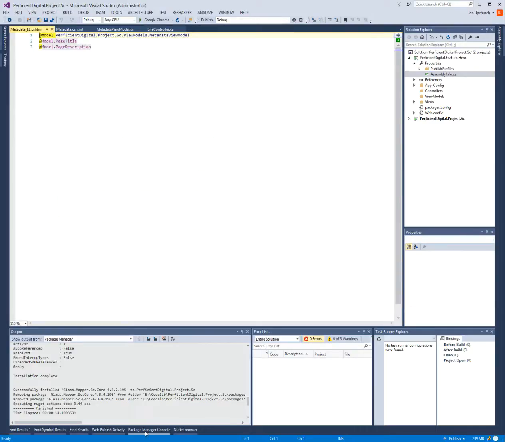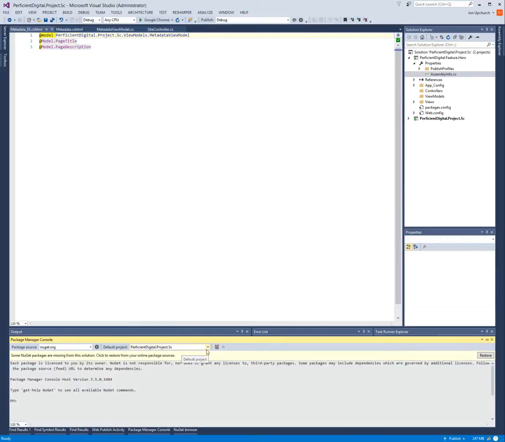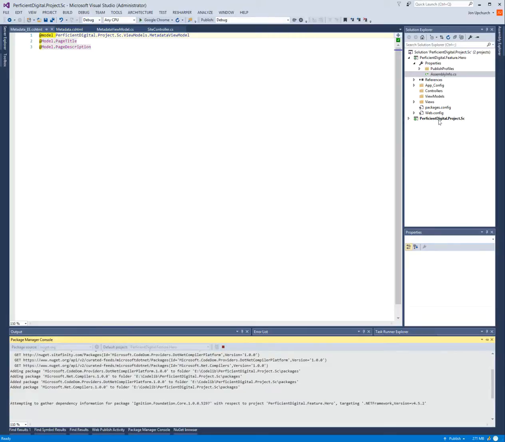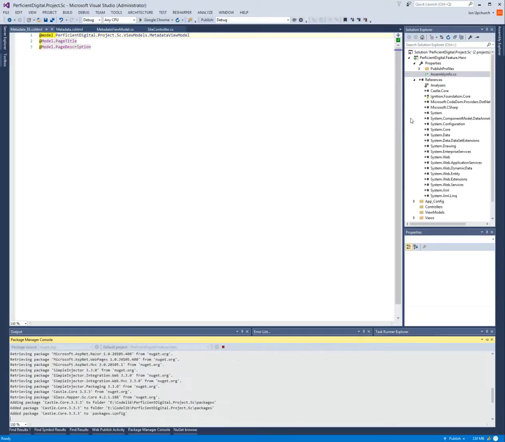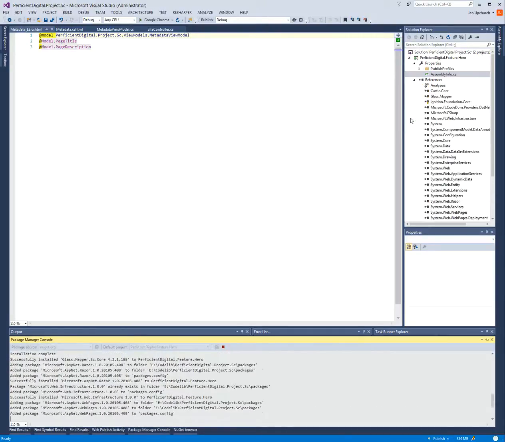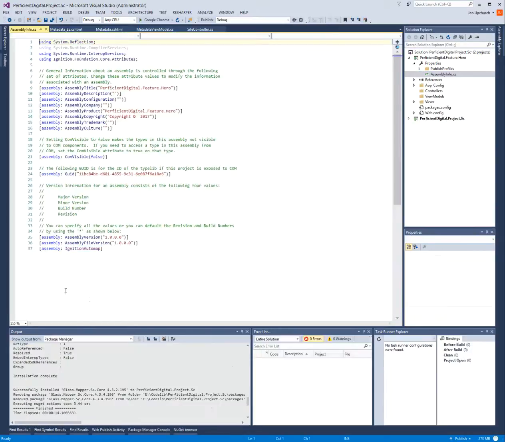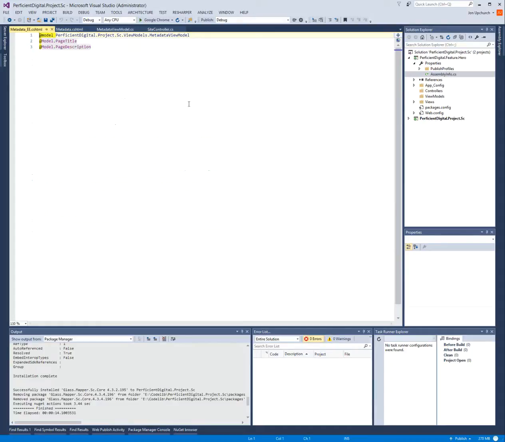And then once again, so we have this new project. We don't want to install composition root to this. So we're going to install ignition.foundation.core, and that'll get the core dependencies without any of the additional config files or anything like that. It finishes up and everything is good. So now you have the ignition.foundation.core stuff, and that's it. From here you can work just like you normally would.